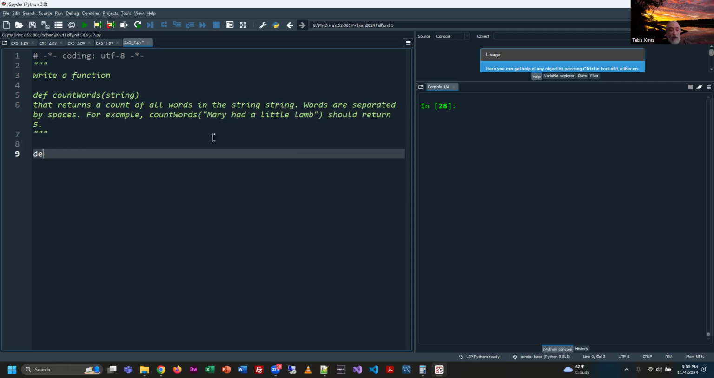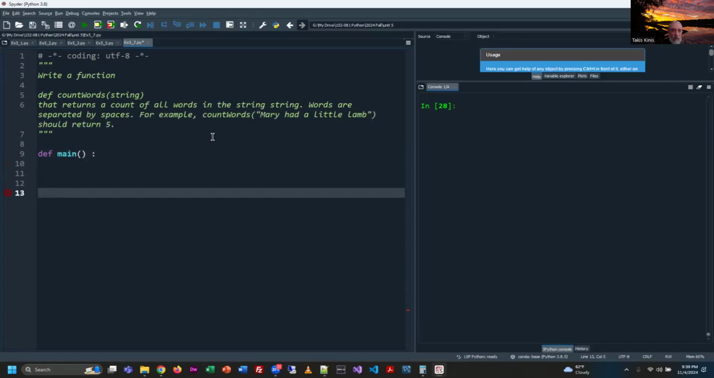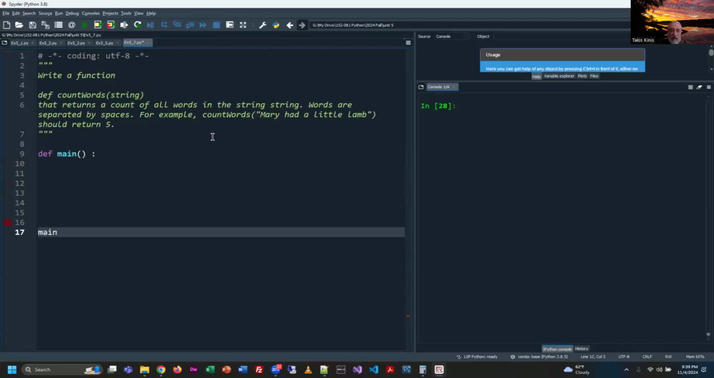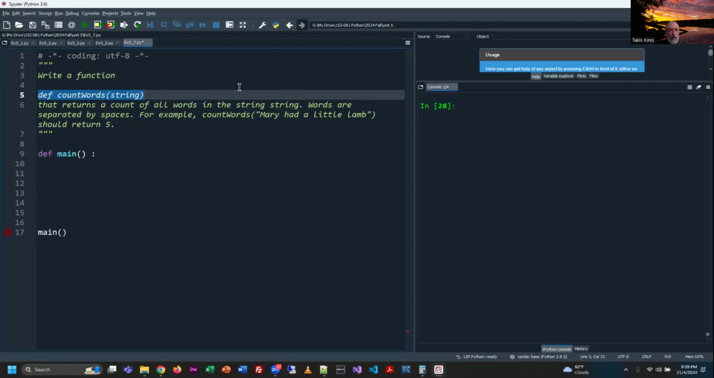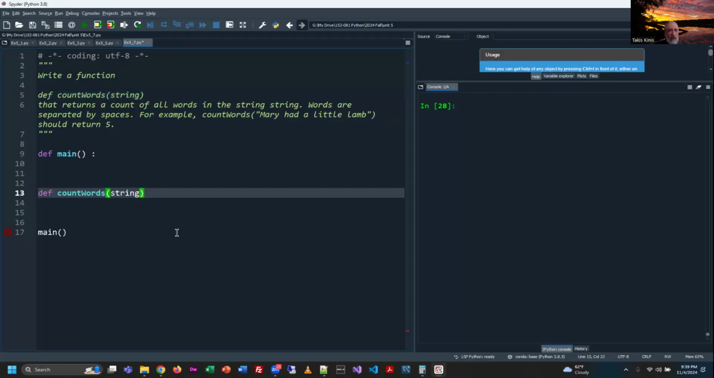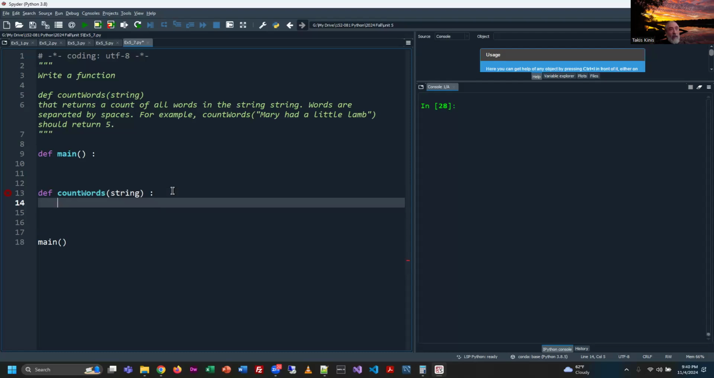Once again, main function. Make a little space, call the main function. Now we're going to define our other function called count words. I'll have you notice that they're using camel casing to name it. There are some rules for naming functions, which are very similar to the rules for naming variables. Can't use reserved words, can't start with numbers. I think you can start with an underscore, but maybe you can't start with it or you could include it. But camel casing is probably the most common way to do it.